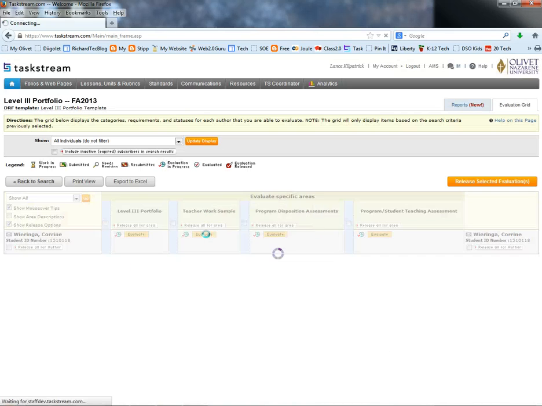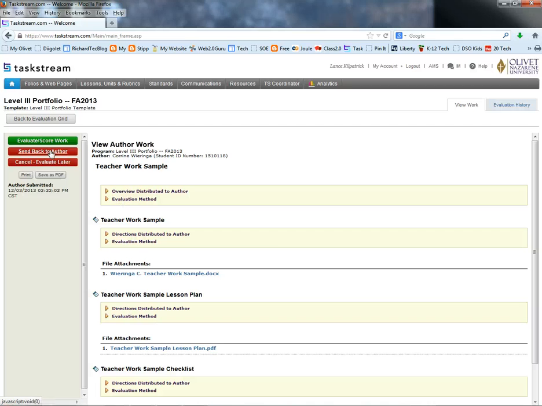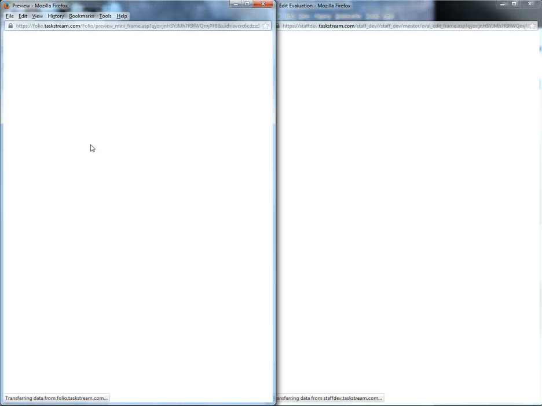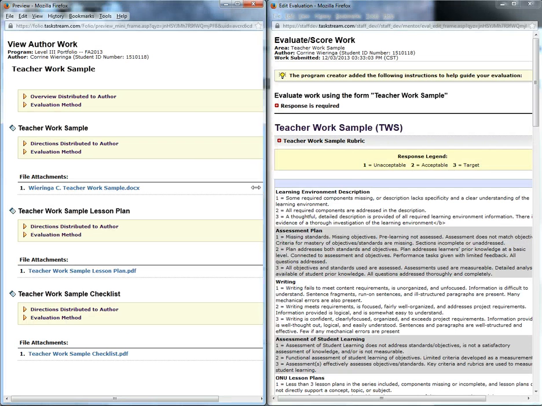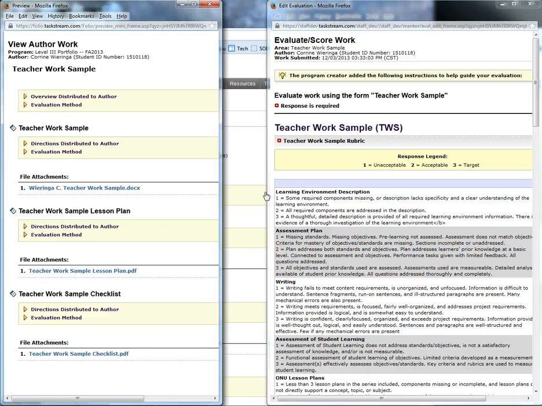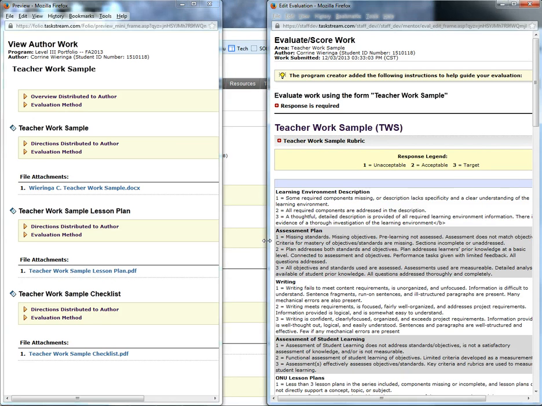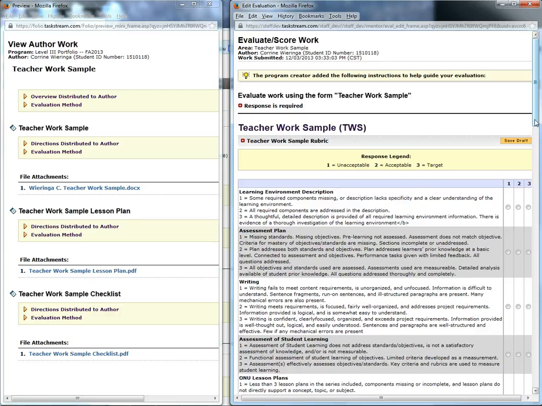Next, you can evaluate the teacher work sample by pressing the Evaluate button. Again, press the green button and both windows will appear. The teacher work sample is this large file here, and then there's the lesson plan and then the checklist. All three need to be checked off inside this rubric.